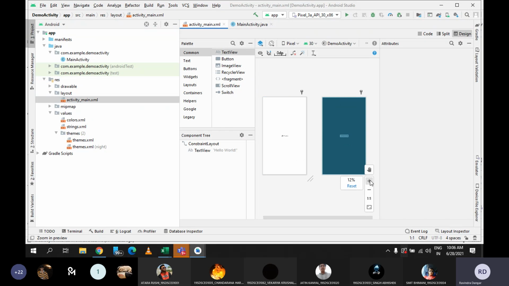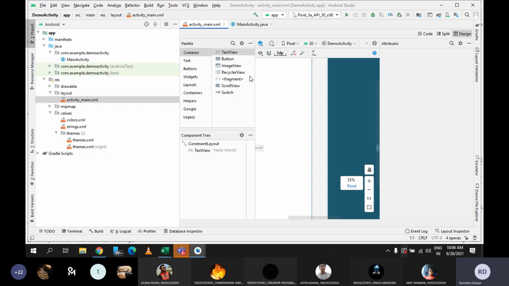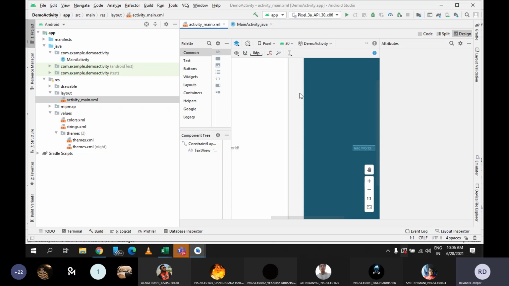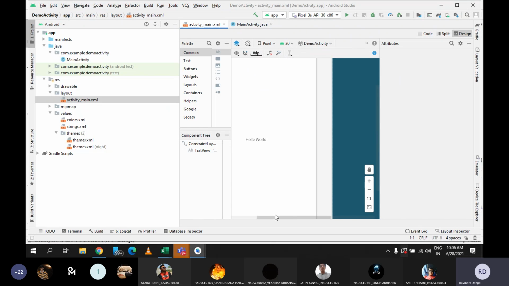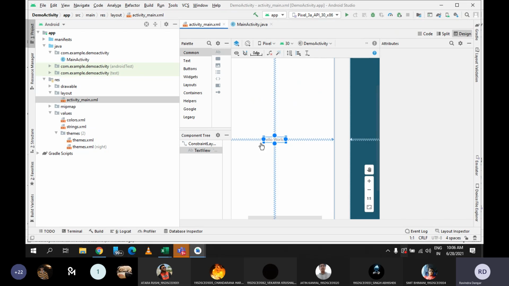See, here as of now there is one, where is this scroll bar? Yeah, there is one text view. See, this is the text view.